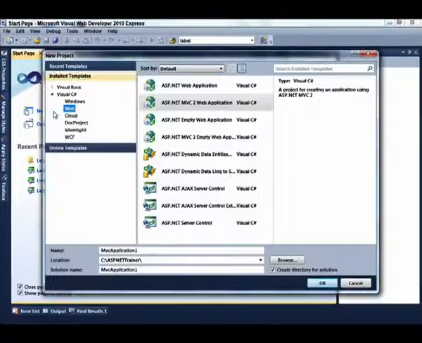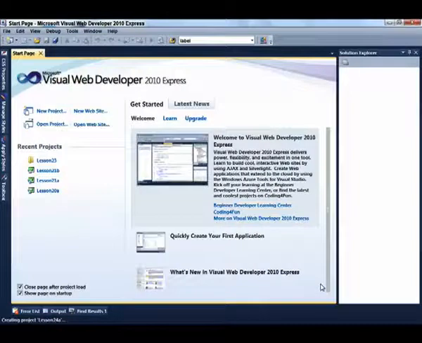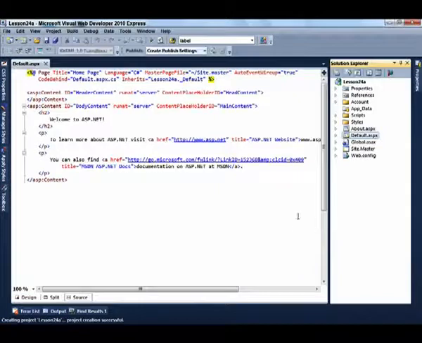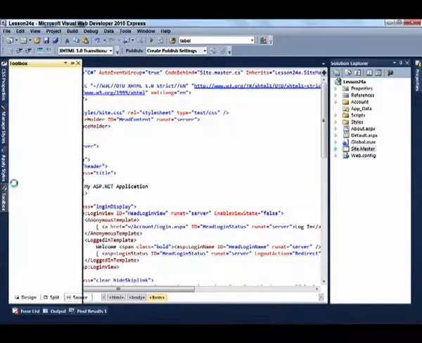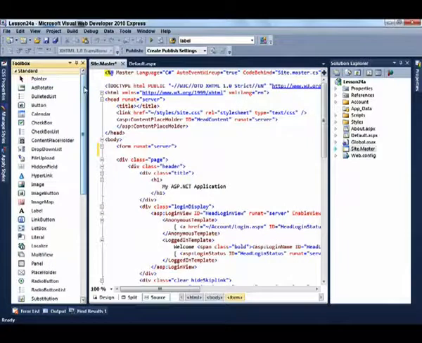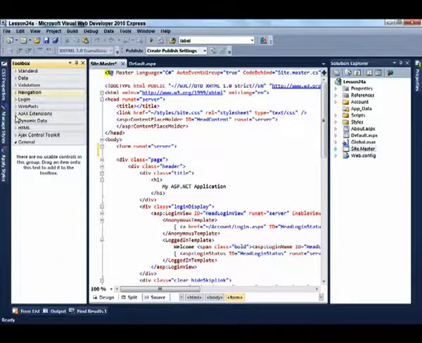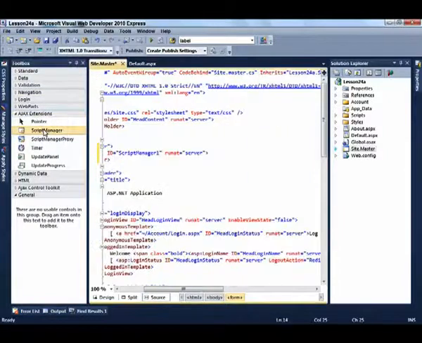To get started with this lesson, select New Project, ASP.NET Web Application, and enter Lesson 24A for the name of the application. Finally, click the OK button. Open the Site Manager and add a Script Manager to the top of the form element. The Script Manager is going to be in the AJAX Extensions tab of the toolbox.